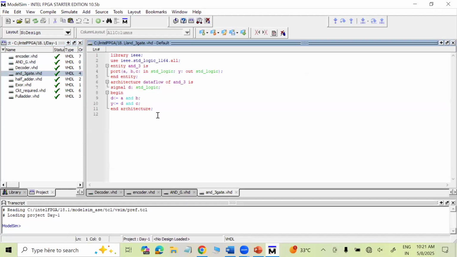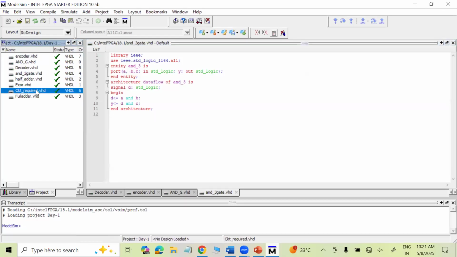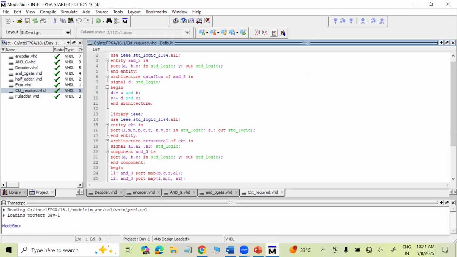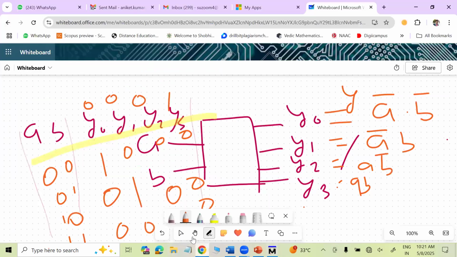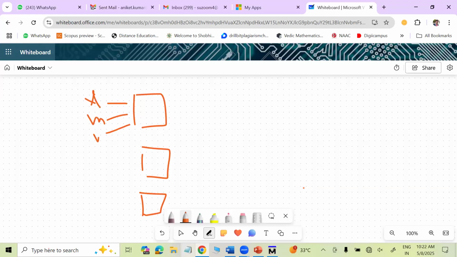Like this, a three input AND gate has been programmed here, and you need to have one circuit. The circuit is like this. There are three AND gates. Suppose they are accepting L, M, N, then P, Q, R, and X, Y, Z.